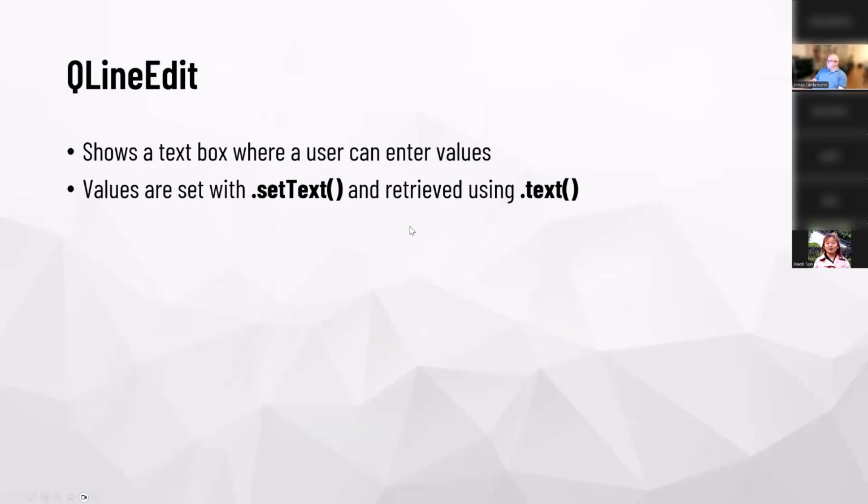Line edit is probably the one control that you will use the most, because that's the one you will be able to ask the user for values that they can enter by using the keyboard. So it shows the text box where you can enter values, and then you can set the text contents of that line edit using set text and dot text here. The controls in Qt that we're going to use mostly handle values using text. You need to convert back and forth in text. I will go through an example at the end of the lecture where I illustrate this.